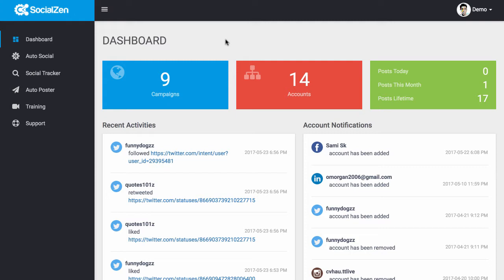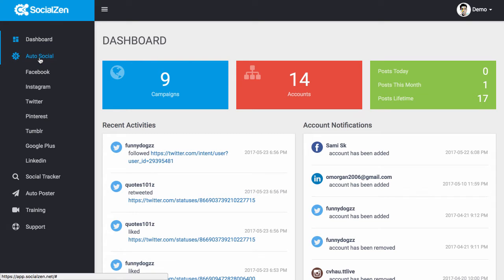So here we are on the dashboard. We've got some demo accounts hooked up here. So what we need to do is we go down to Auto Social. Now we've clicked on Auto Social, you can see the sort of depth that is available in Social Zen. You can hook up your Facebook, Instagram, Twitter, Pinterest, Tumblr, Google+, and even your LinkedIn account. So let's jump into Facebook to start things off.